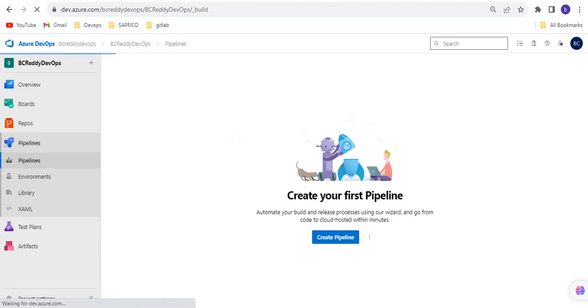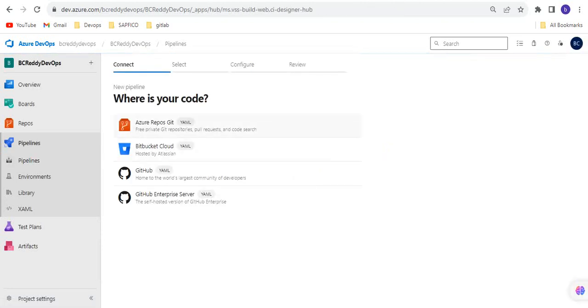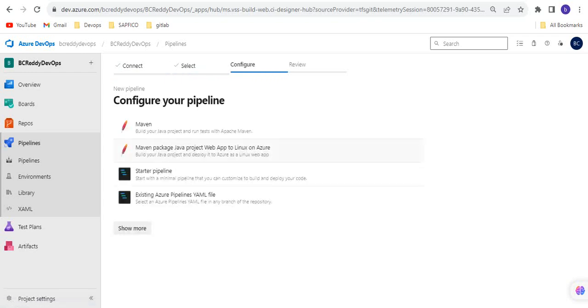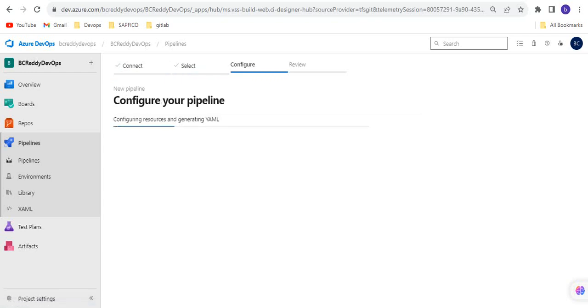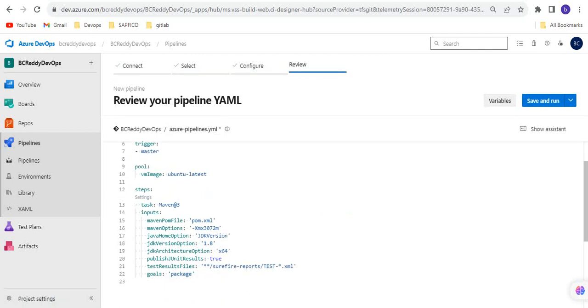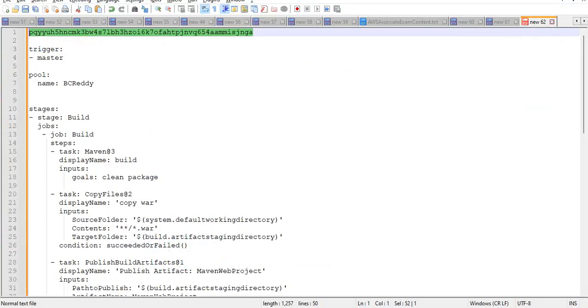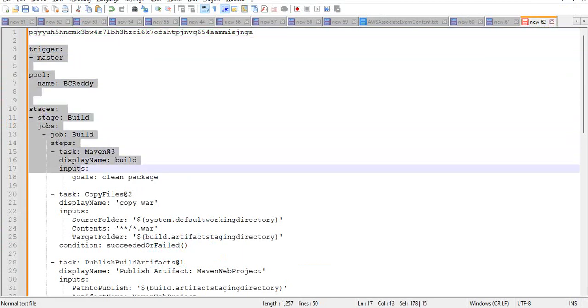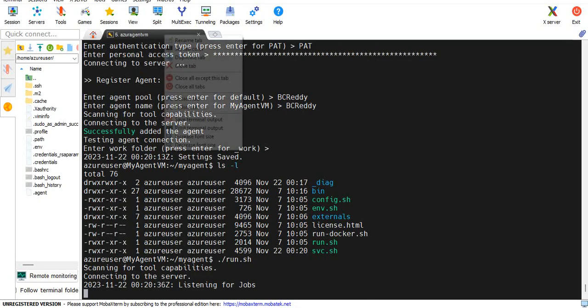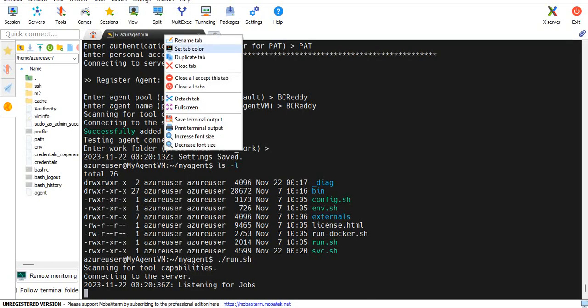Let's create a pipeline. My source code is in Azure Repos. So it is the self-hosted one. Let me copy paste, I already have that pipeline. In the self-hosted agent, I have installed Java and Maven as well.